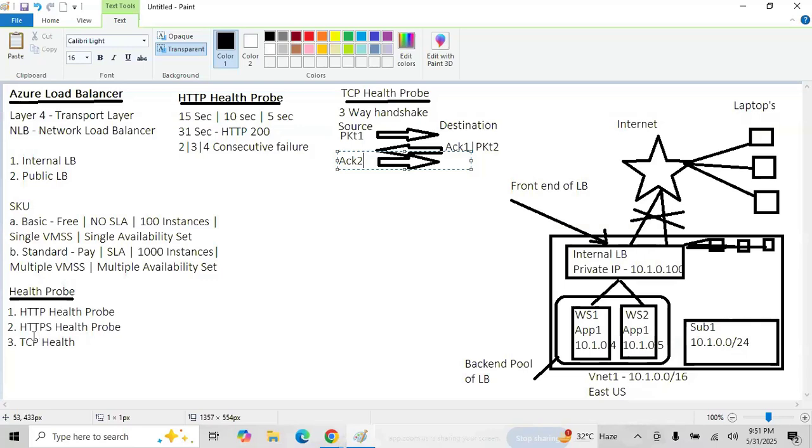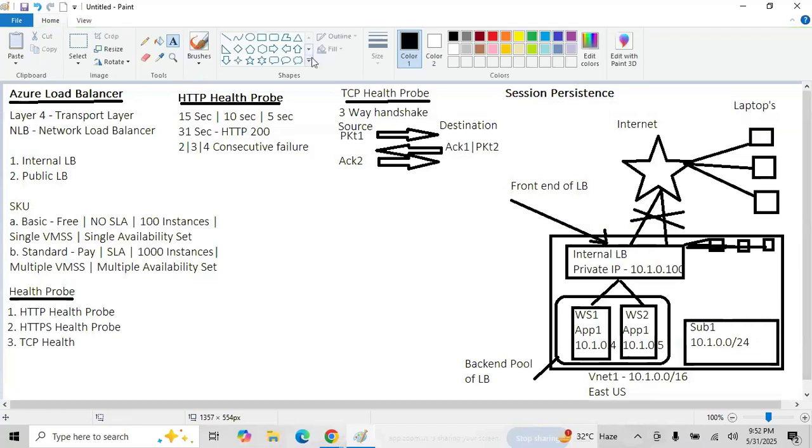So it's up to you. We have three options. We can configure any health probe whatsoever we like. Apart from this, we have something called session persistence, which people also call session stickiness, or session affinity. Here also we have three options.